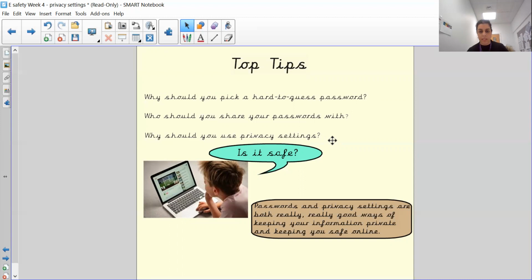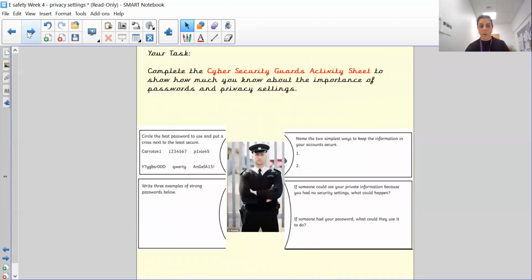Why should you use privacy settings? To make sure that strangers or unkind people can't get information about you that you don't want them to see. Passwords and privacy settings are both really good ways of keeping your information private and keeping you safe online.